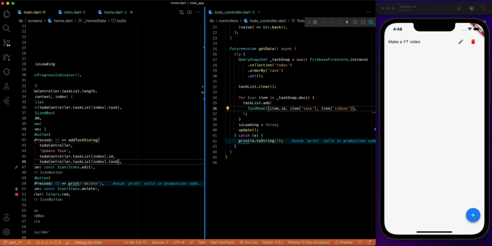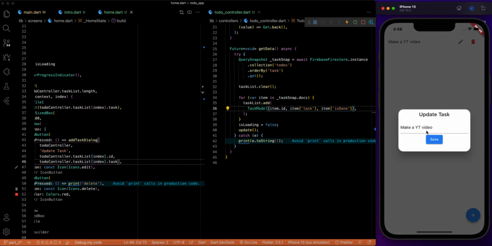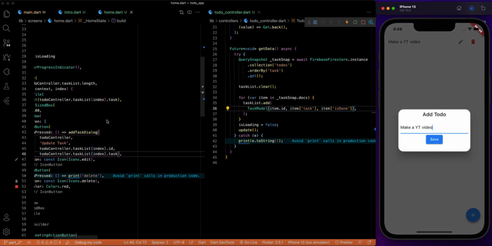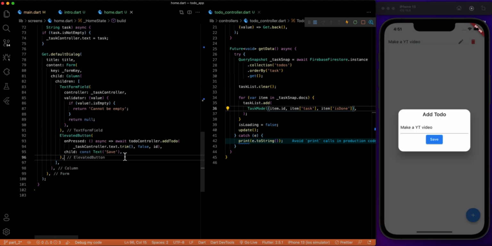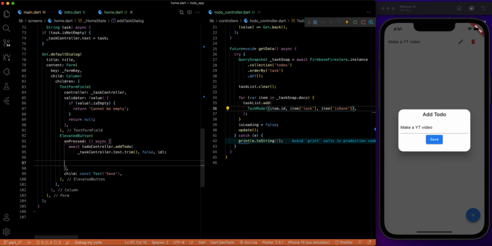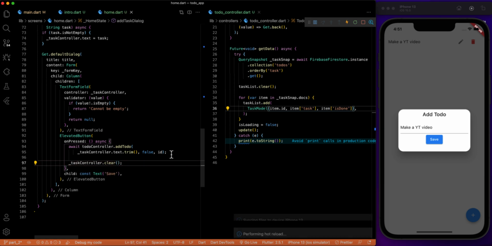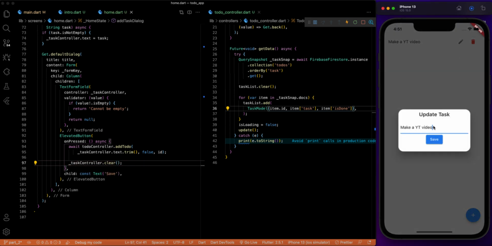Now we'll try updating the task. As you can see, update is working fine. So let's try adding an item. What happens here is that the controller takes the value and keeps it there. To overcome this issue, we can clear the task controller after each update. Now let's try adding a new to-do.